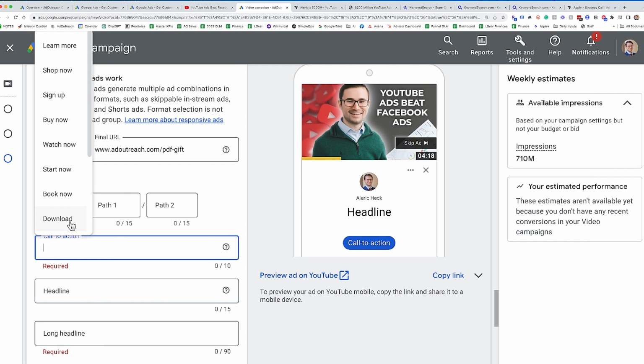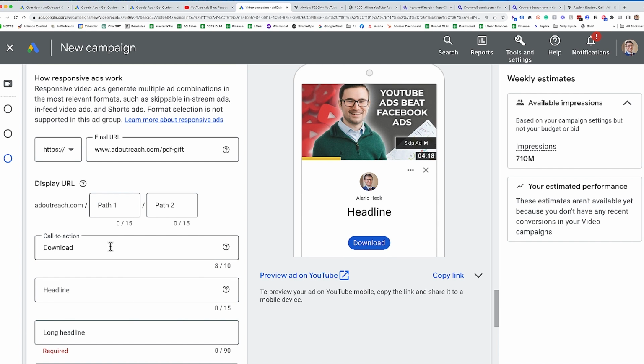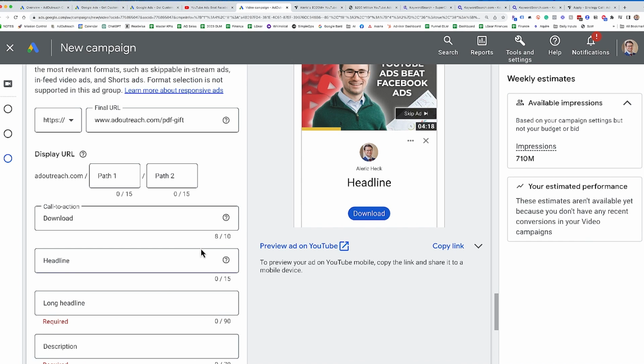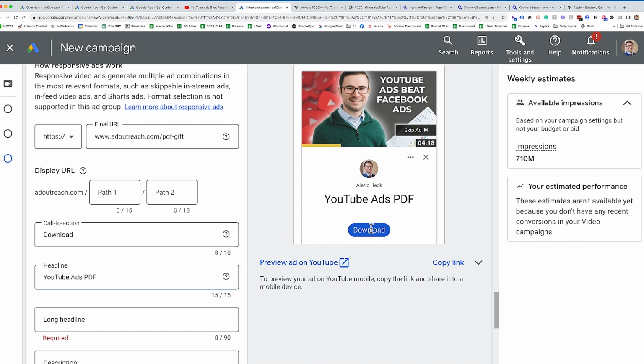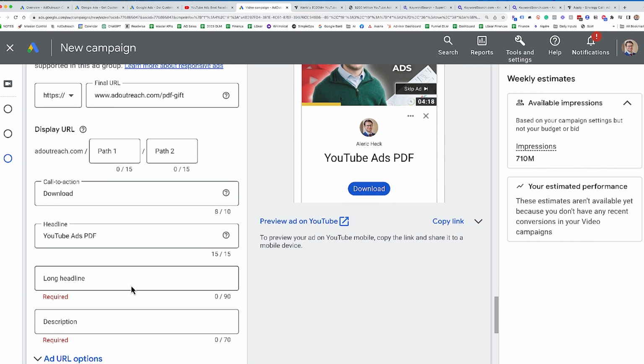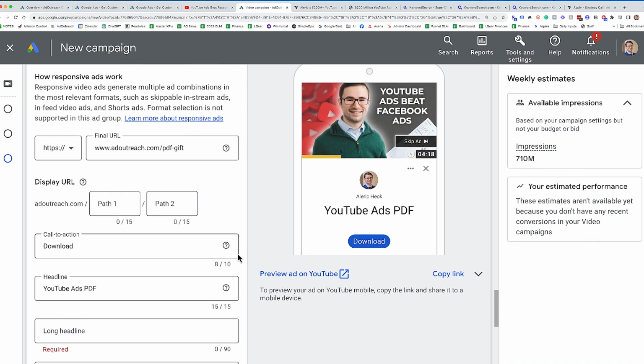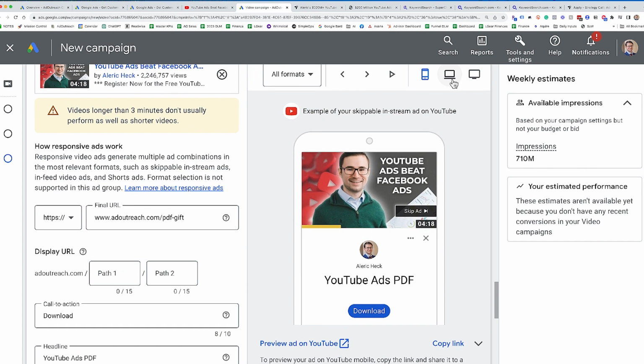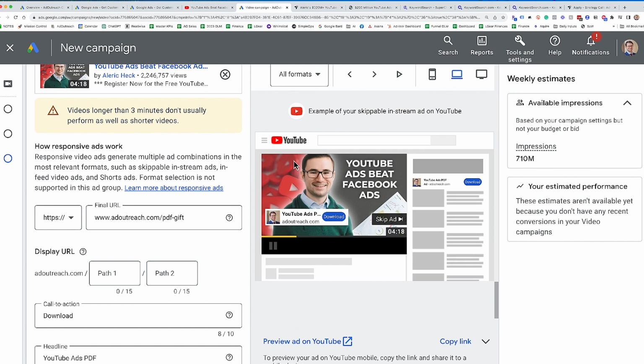Then you're going to have the call to action. So in this case, it might be download because this is a PDF. So you can have download or get it now or something along those lines. You are limited to 10 characters. And we can create that headline. Now there's also a long version of the headline, and that'll show up in certain types of ads. So if you see here on desktop, you might actually see the long version. There's a few different ways that this ad is going to show up.